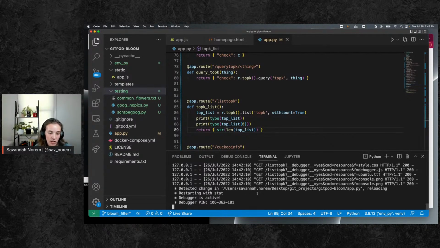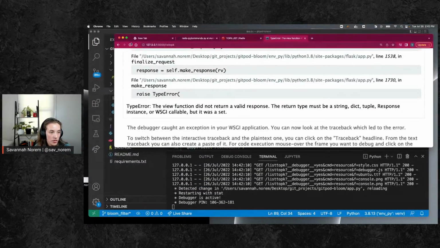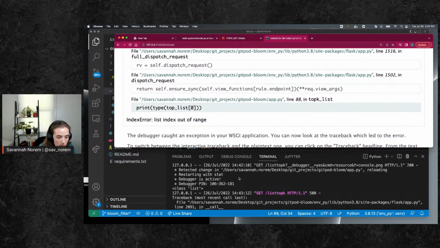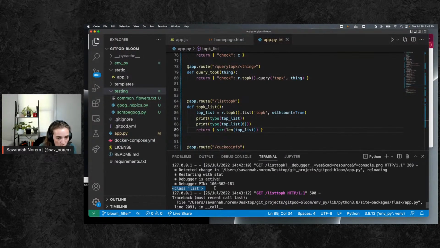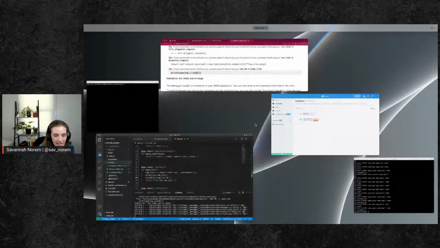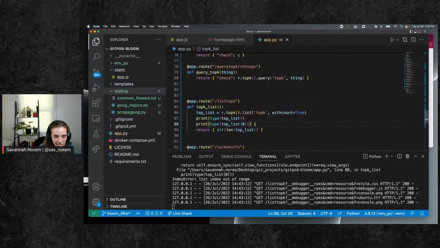So let's see what gets printed if I try this now. We should get class list. Cool. List index out of range. So I guess this list is empty. So apparently this list is empty. But why is this list empty?